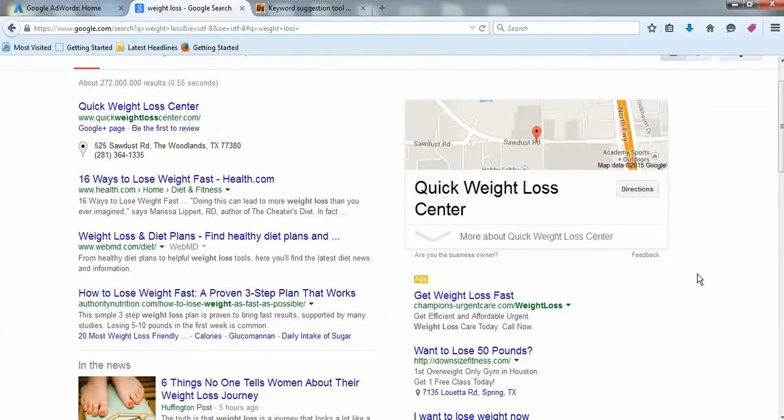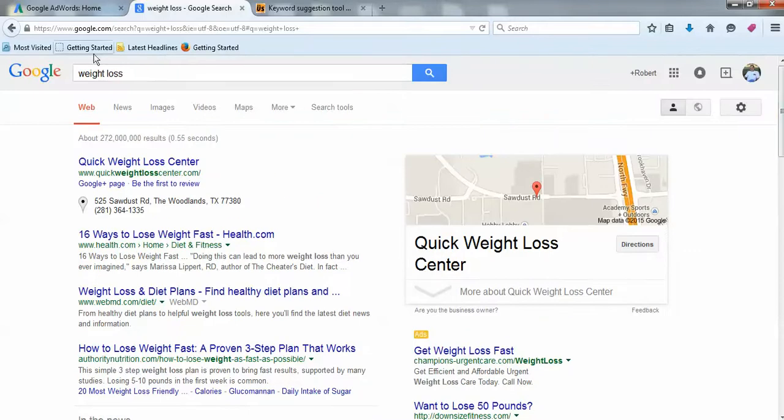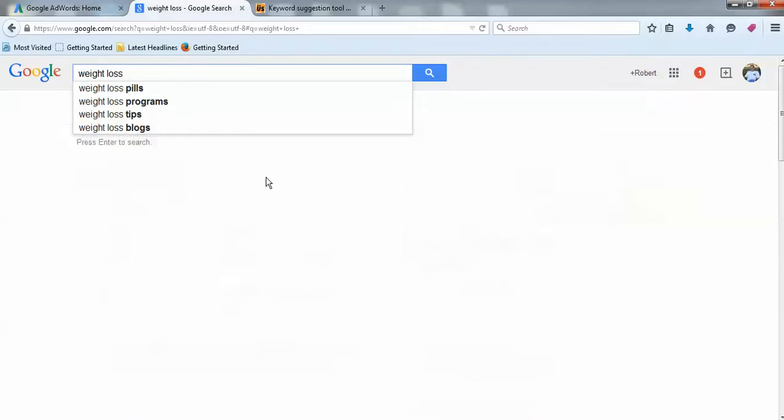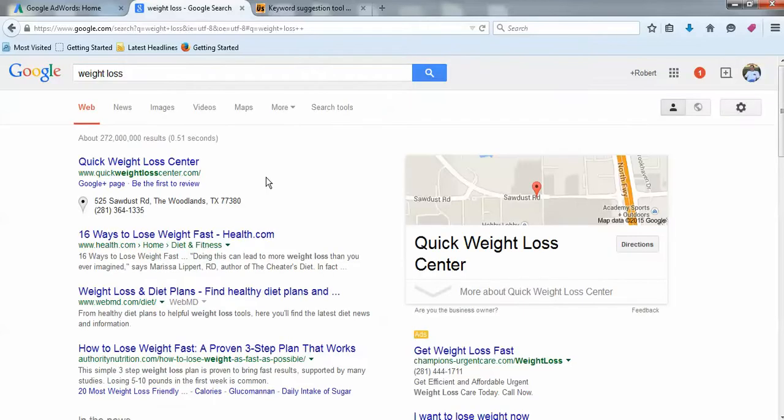Now we can go in here to Google and we'll type in weight loss. And right after weight loss, if we put in a space, we're going to come up with 3 or 4 different highly searched terms, what people are putting in the most frequently right now. Then we hit the space bar, we get another list of items there. So we take those and we make us a starter list, what we call a seed list.